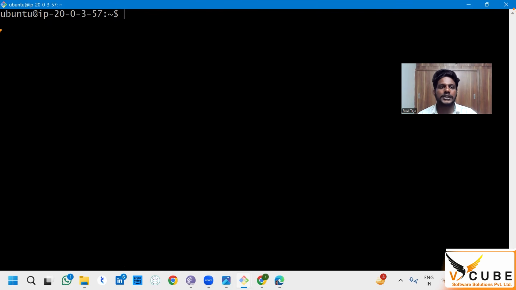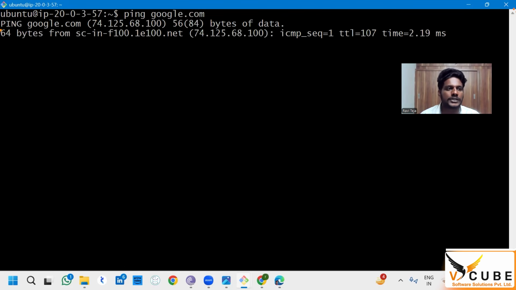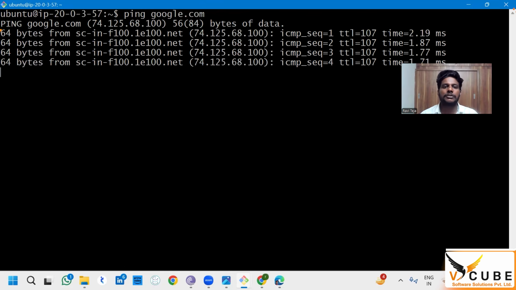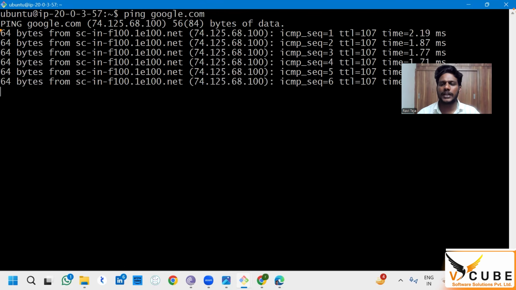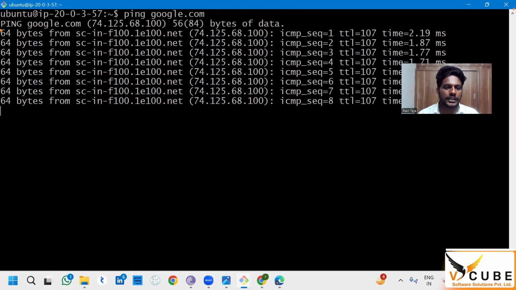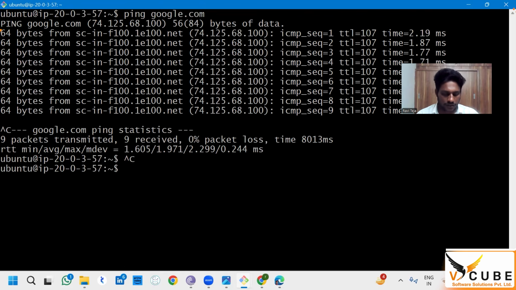You can check whether it is pinging or not, meaning whether there is internet connectivity or not. Ping google.com. Enter. It is going to ping, right? Why is it pinging? We have connected the NAT gateway, right? So that's why it is going to ping. Okay, clear this.